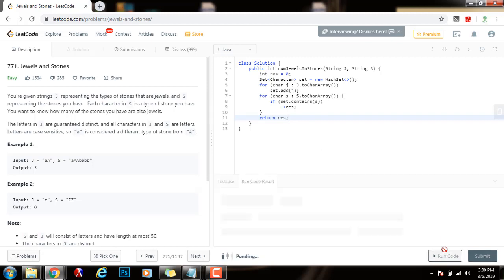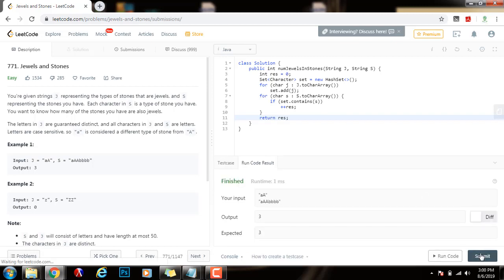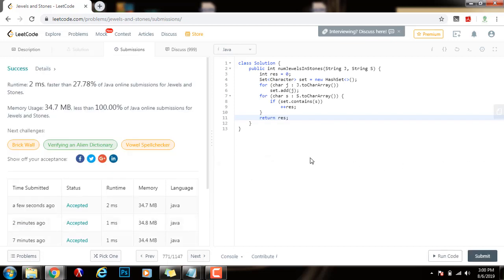I will run the code. Alright, I will submit the solution. This is working perfectly. So as you can see, the time complexity is big O m plus n, which is better than the time complexity of the brute force approach. The space complexity is also big O m plus n.